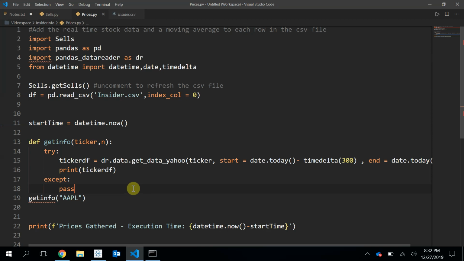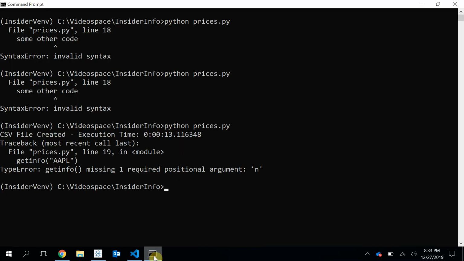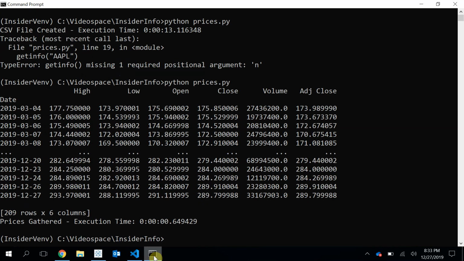All right, a couple things I did wrong there. The first thing I need to do is comment out this line here so I don't go back and recreate that CSV file. And the second thing I need to do is give a number for n here. So I passed in an n here, and I'm just going to actually say the default equals 180. That should work. Let's try this again. All right, here we go.